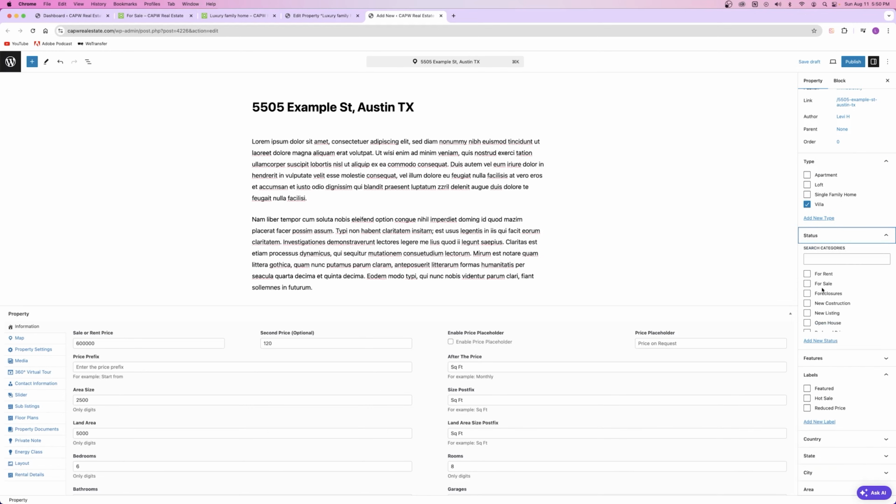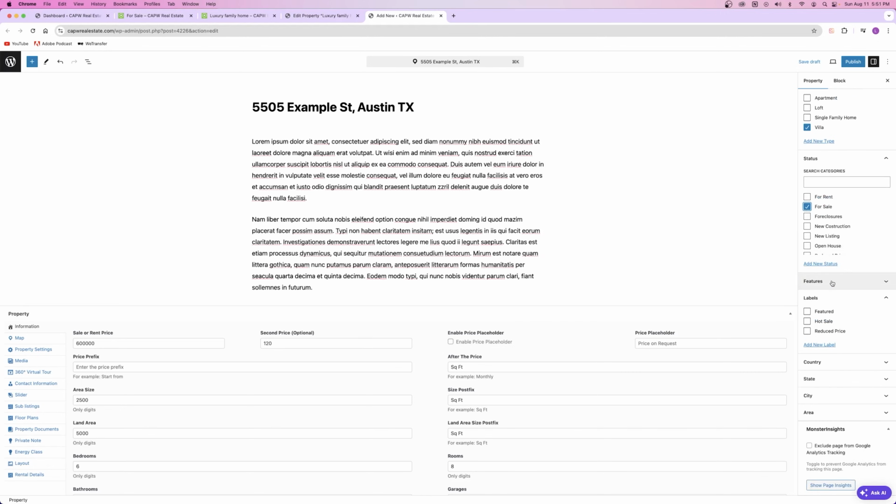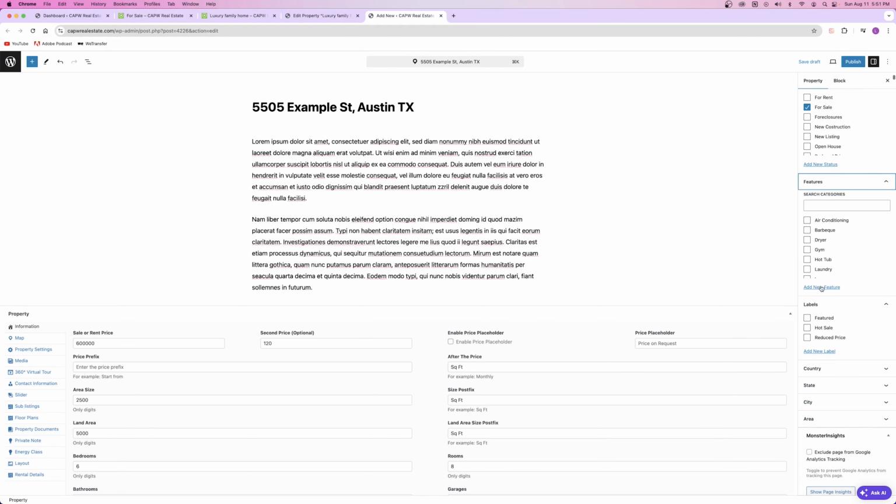We can go to the status, where you choose the status of the property. So I'm gonna say that this is for sale for the 600,000 right there. Next, we've got features. And so this is where you can add new features, or you scroll through and add everything that it has, which it's got AC. Let's just select everything. Why not?